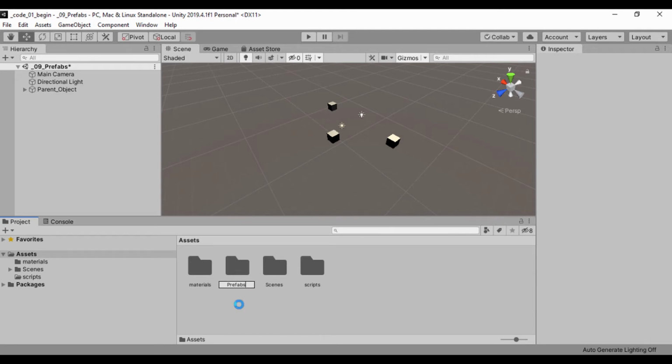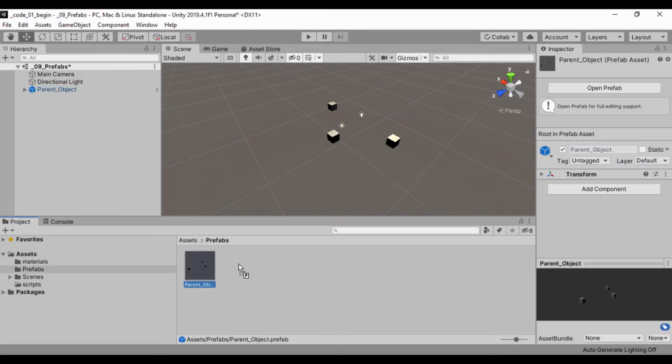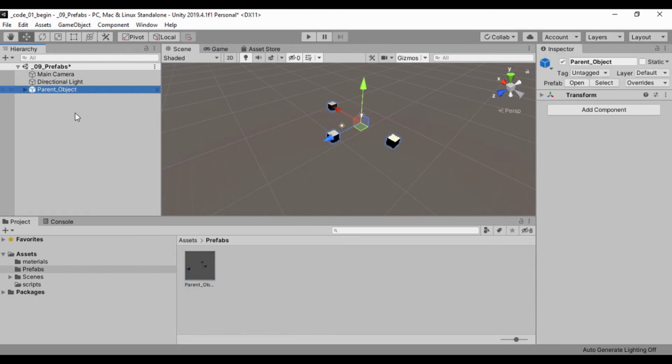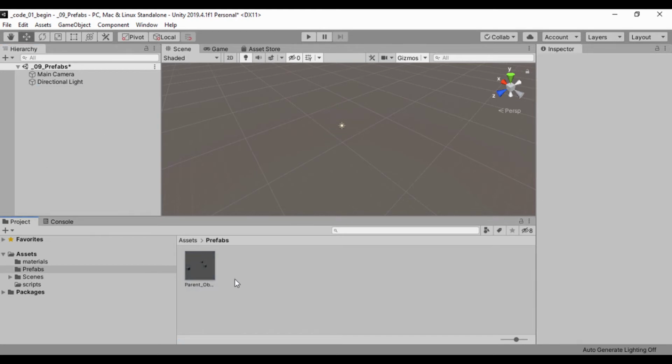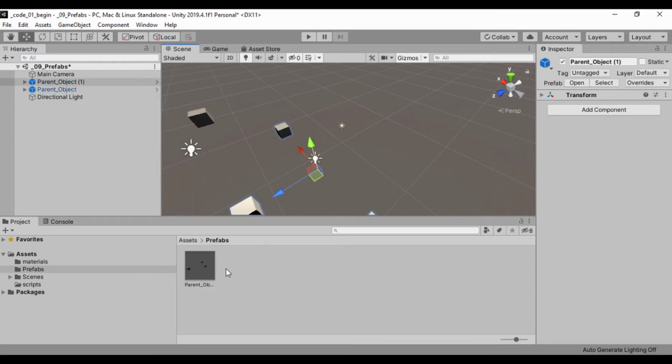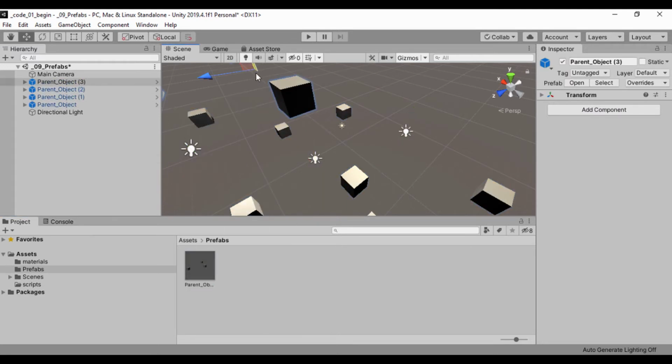So now I've created that prefab folder. I'll just drag our parent game object into this prefab folder. And once that object becomes blue, this is actually seen as a prefab. Now what you can do is get rid of that prefab, and you can always have copies of that prefab like so.